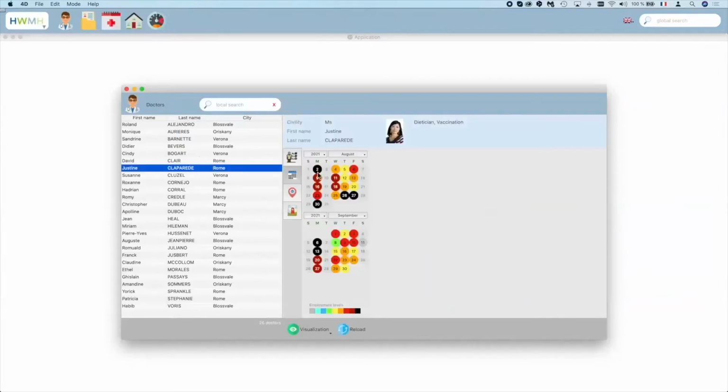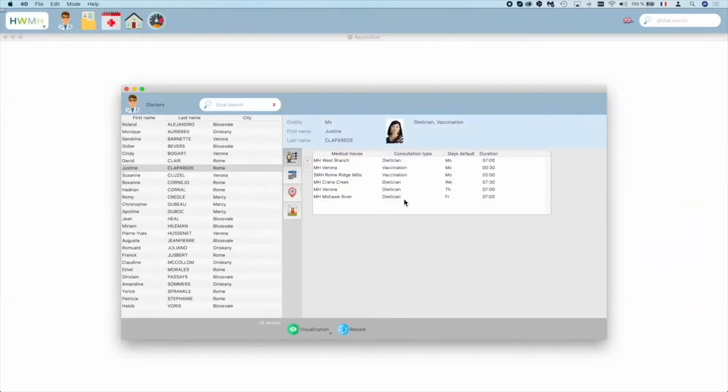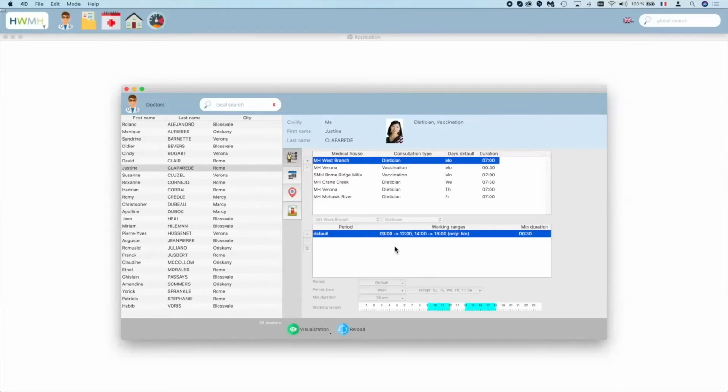So if we click on a doctor, we see the list of consultation types that the doctor performs. This doctor is a dietitian that also performs vaccinations. And the doctor works on Monday, Wednesday, Thursday, and Friday, so they're off on Tuesday. So this doctor works on Monday, but when? Clicking on the row, we get the information that this doctor works from 9 a.m. to noon and 2 p.m. to 6 p.m. as the default period for this doctor, but in the training, we will see that we can have several periods for a doctor and for a consultation type in a specific medical house.